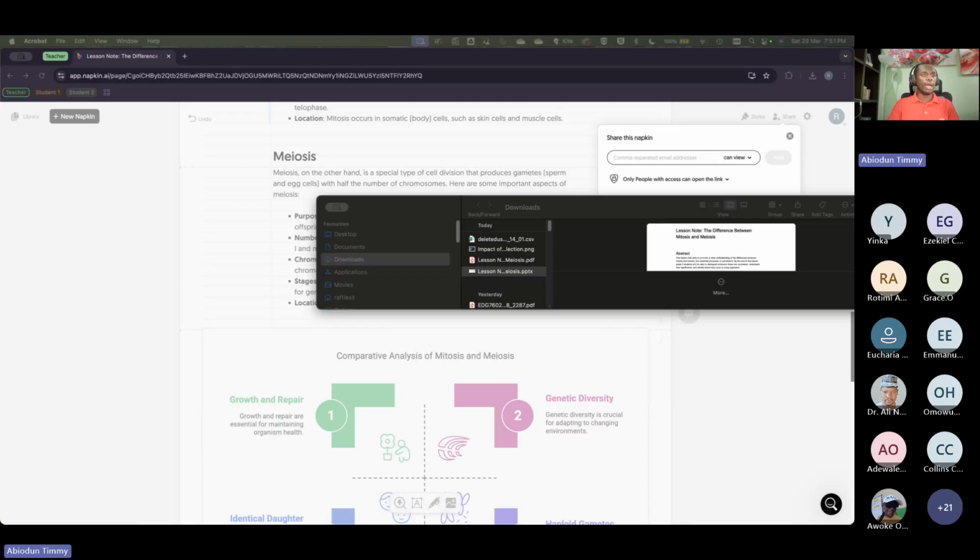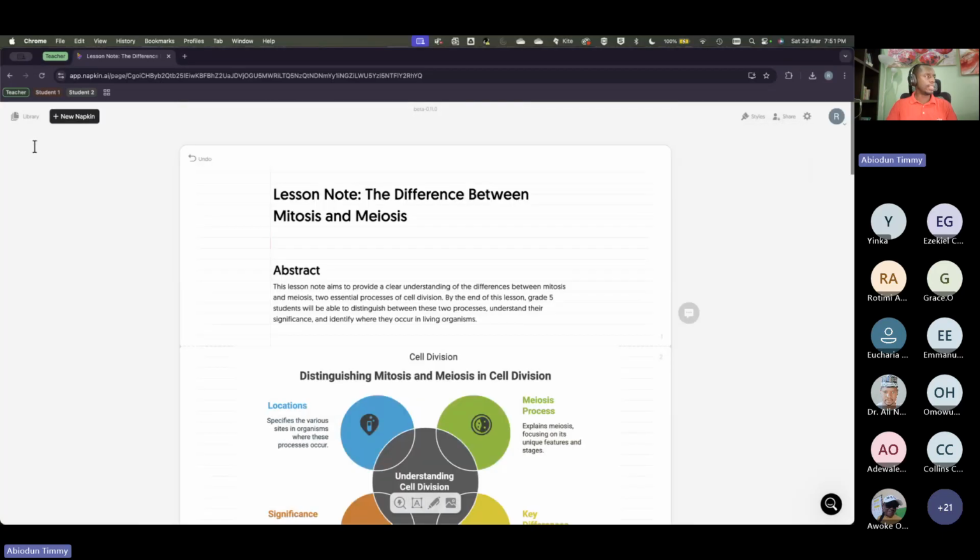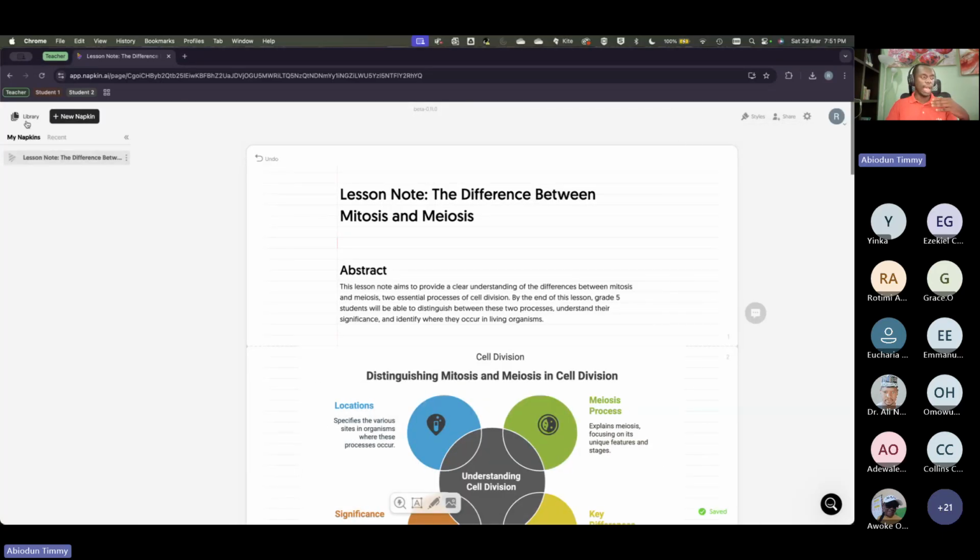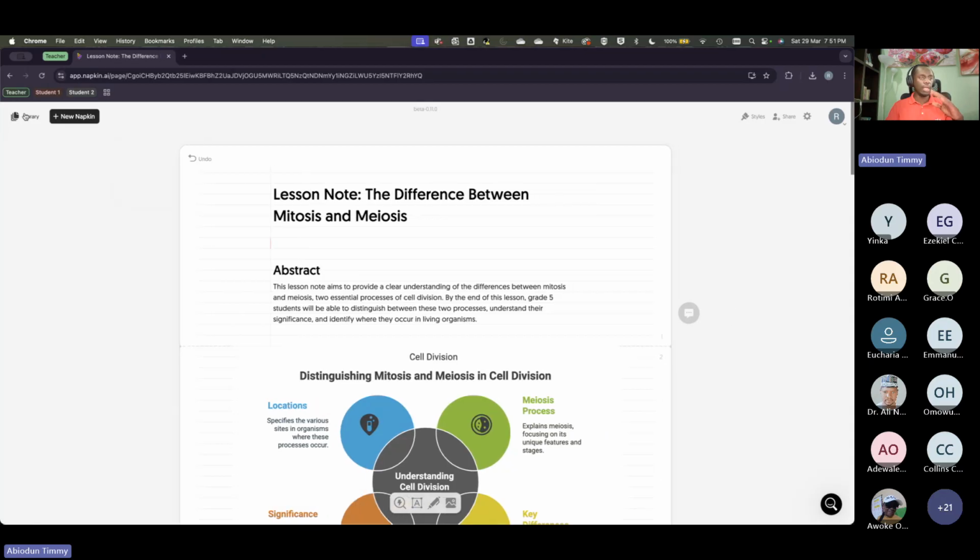So I have done that. Now here I see my library because I have created one. It puts it in my library. I can also, from the library with the ellipses, duplicate, download as PDF, or delete this napkin. So that's on that library.